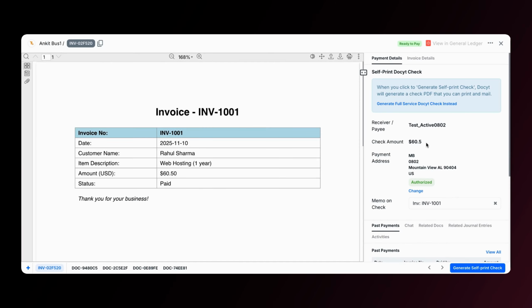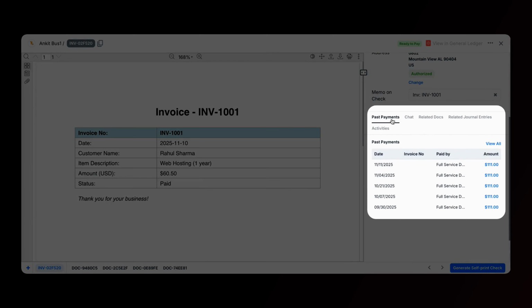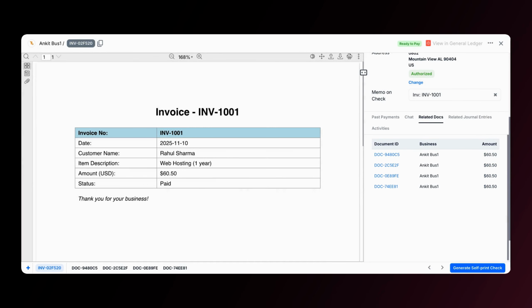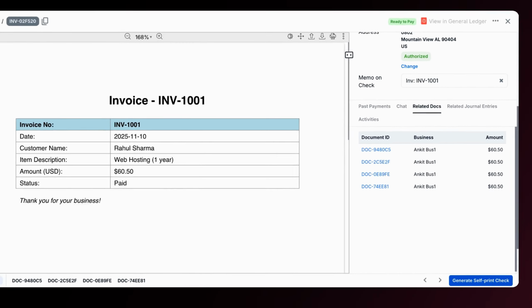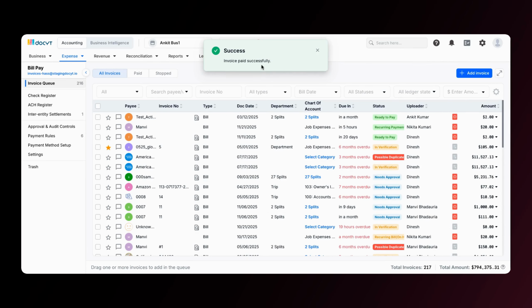Now, review the payment details carefully, including the receiver's name, check amount, and payment address. You can also view past payments and related documents from the same sidebar. Once everything looks correct, click Generate Check. Once generated, your self-print docket check will automatically download to your computer.